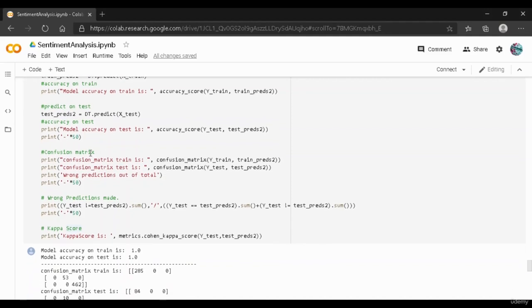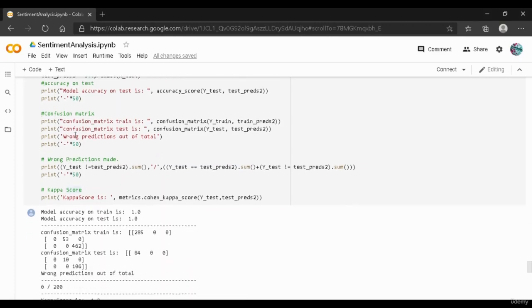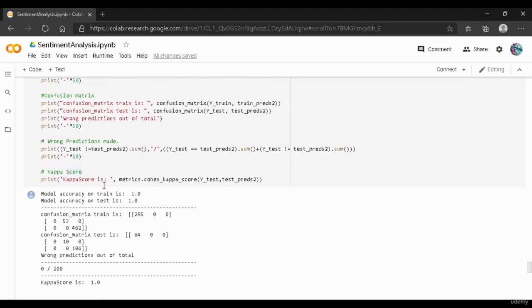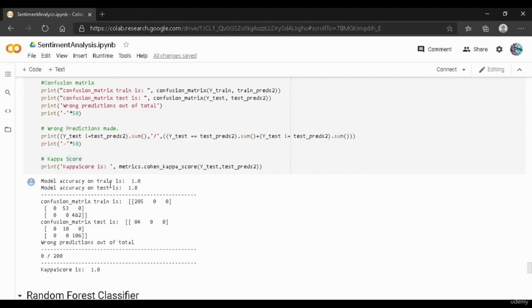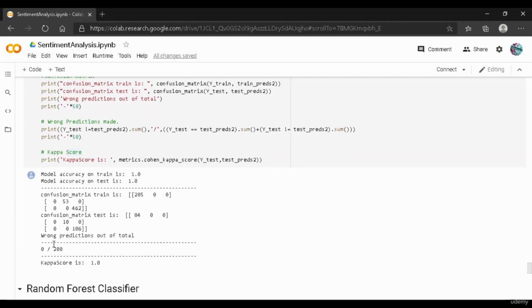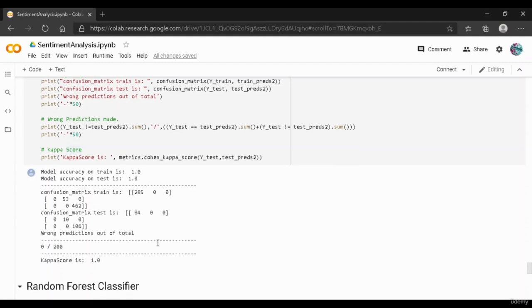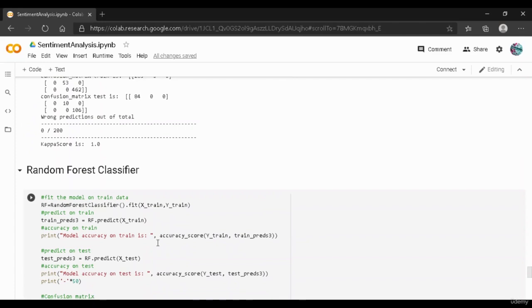Then over here we used a confusion matrix, and this confusion matrix will tell us how well our model is classifying. We have made the calculation of this confusion matrix, so it will show how many predictions were wrongly made. Then we also use the kappa score over here. As you can see, our model accuracy on train is 100%, and the same is true on the test as well. What this really shows us is that our model is overfitting, and this has to be tackled. As you can see, the wrong predictions out of total are 0. This is an overfitting model. So let us go ahead with another model, which is our random forest classifier.